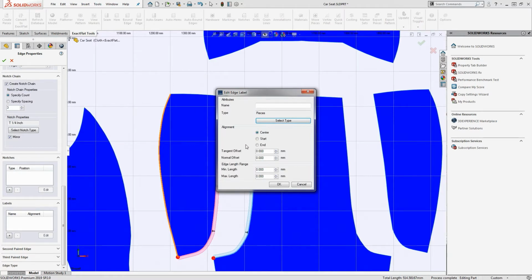We can specify the alignment of the label. So the label is either going to start at the center of the seam, or it's going to start at the start of the seam, or it's going to be placed at the end of the seam. And beyond that, we can specify tangent offsets. So the tangent offset is an offset along the seam from the placement. And we can also specify a normal offset. So the normal offset controls how far into the piece the label is going to be placed.